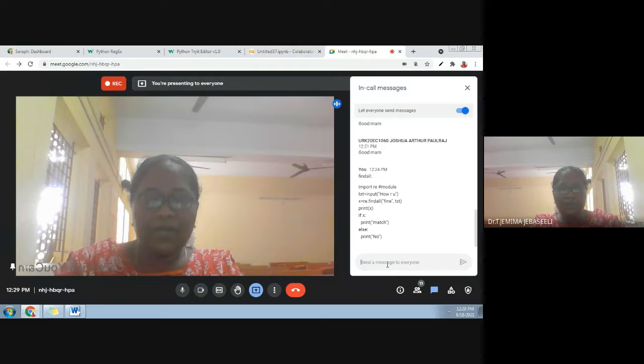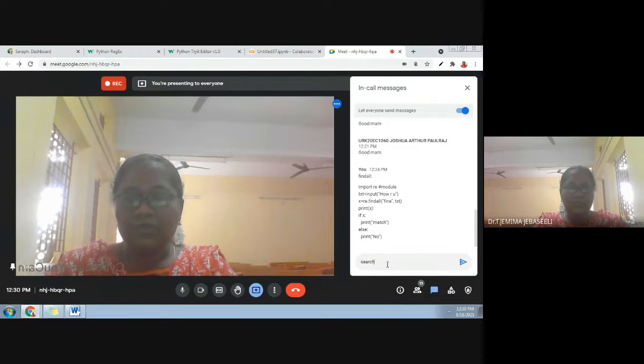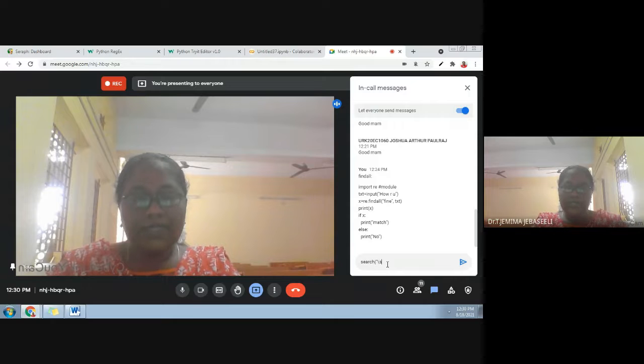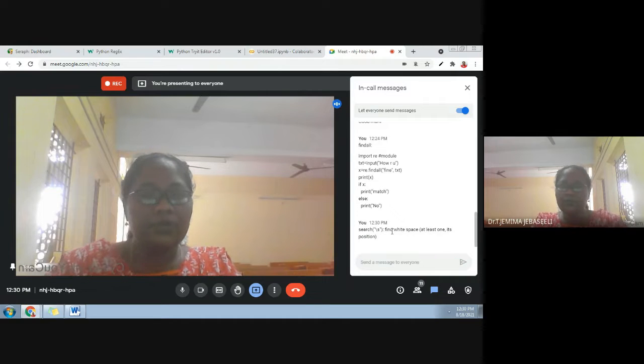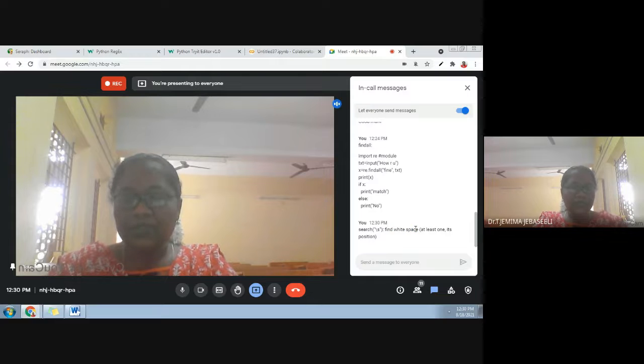Okay, so this program is for search of slash s. What is the use of it? Find white space, and at least one, and its position. So you should know this program. Search, you have to find whether at least one white space is there, not how many. If at least one space is there, the function will return positive. And its position, if you want to know, you can use slash s.